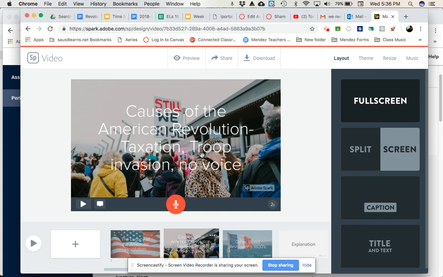This slide, Causes of the American Revolution, Taxation, Troop Invasion. I want to give some background information. So it's as simple as doing this. I click on it and I start speaking. Causes of the American Revolution were primarily because the colonists were tired of taxation without representation, the British troops invading the colonies, and they had no voice in the government. Now it's done. That's part of the slide.